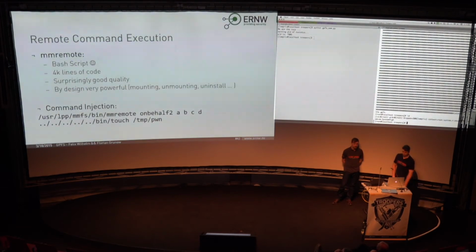So remote is a bash script, which is always cool. If you have a bash script, you can execute it with root privilege from remote. It has a couple of thousand lines of code, and it's surprisingly good. So if you are interested in writing good-quality bash scripting, this is a prime example. However, by design, it's already very powerful. It has built-in functionality to unmount and mount arbitrary disks and stuff like this. Still, we wanted something even simpler, like a command injection.